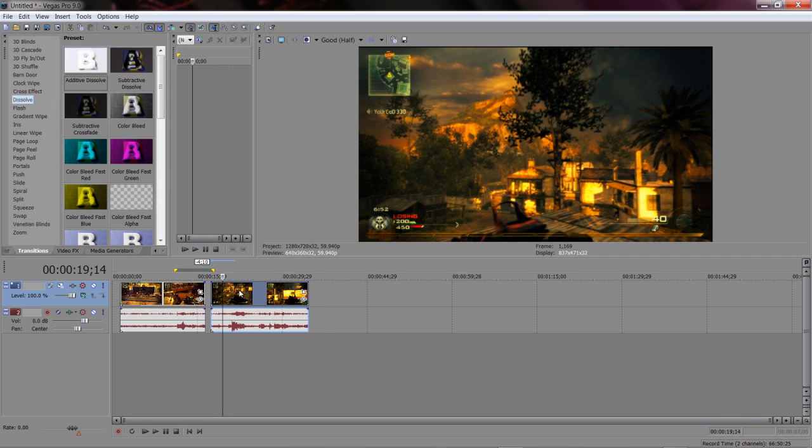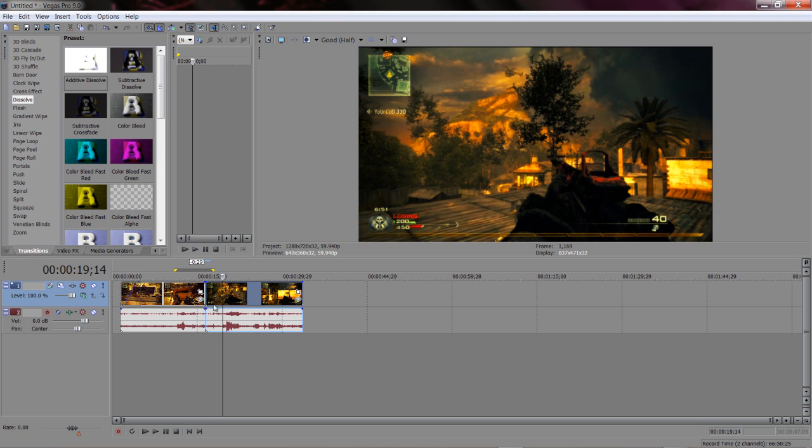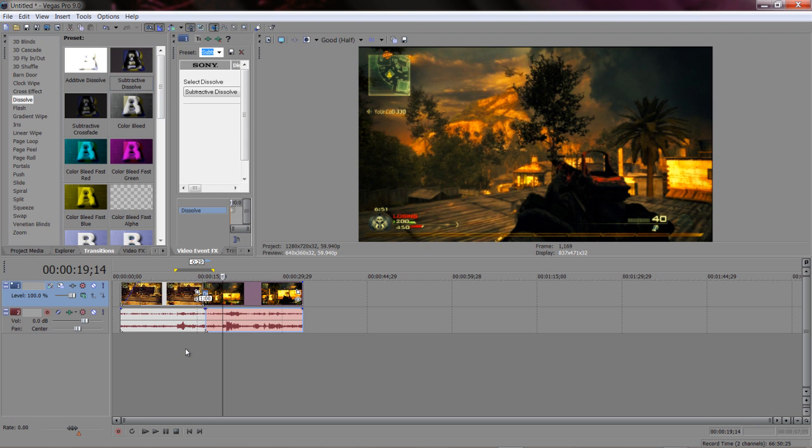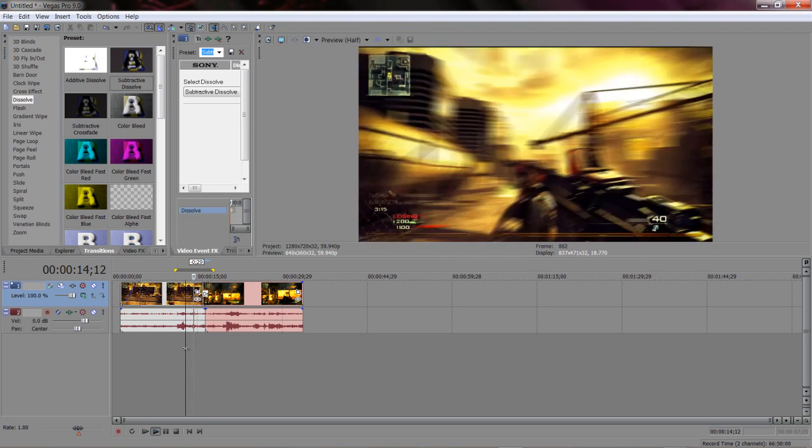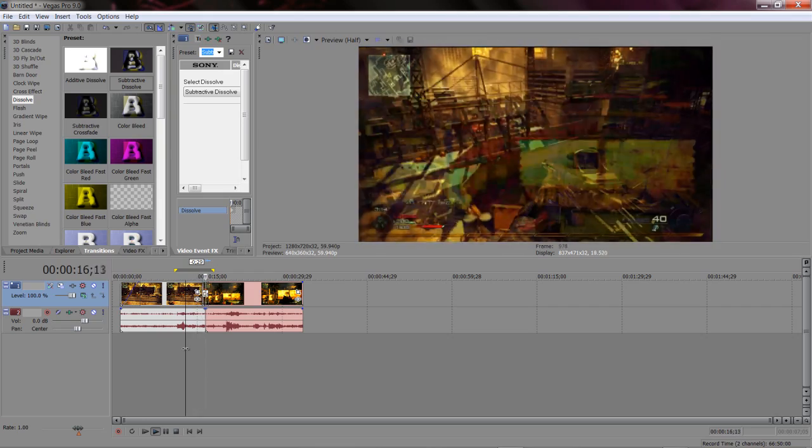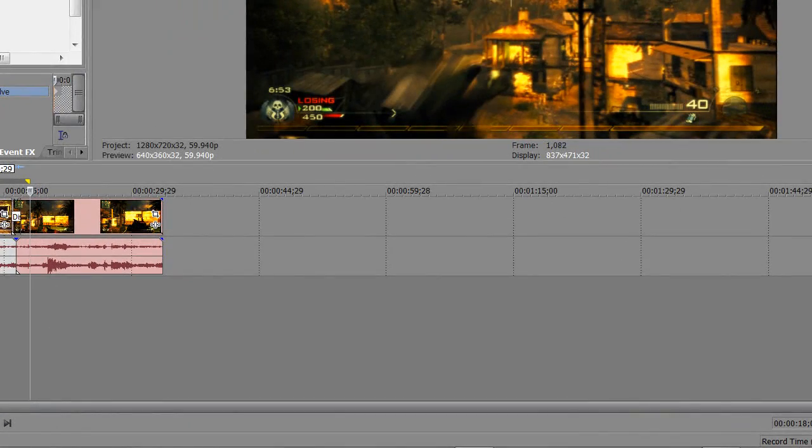They're really easy. All you gotta do is put the clips together so they're lined up flush, pick a transition like this subtractive dissolve, and just put it on the line. That's it, done. When you play it, I'm not sure how clean it's gonna look on here. Yeah, you can kind of see it, but unless it's rendered, it's hard to see what it is.